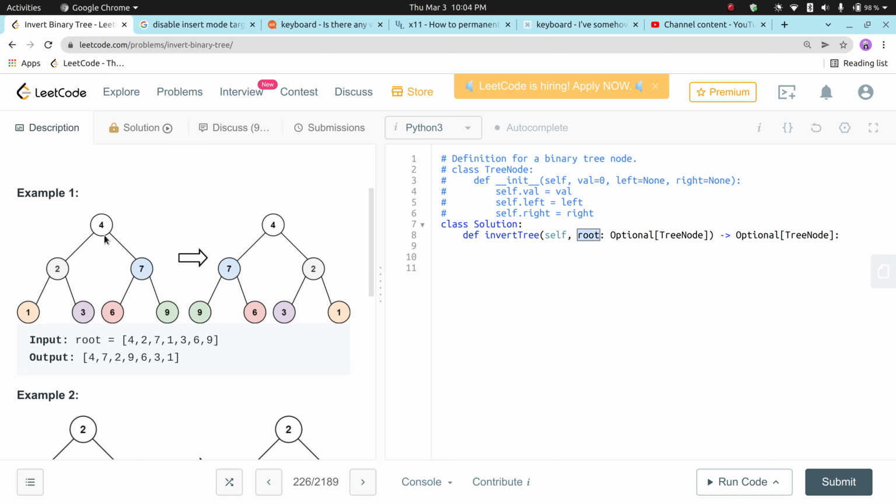Whatever is on the left-hand side of the tree originally now moves to the right-hand side. Similarly, whatever was on the right side of the tree originally now moves to the left side. And this happens on every single level. If you look at this level right here, 3 was originally on the right hand side of 2, whereas now 3 is on the left hand side. Similarly, 1 was on the left side, and now 1 is on the right side.